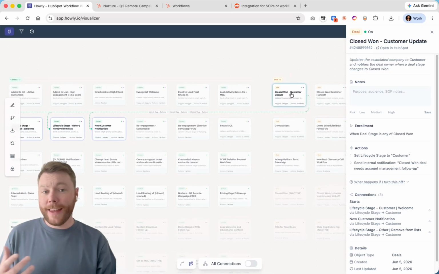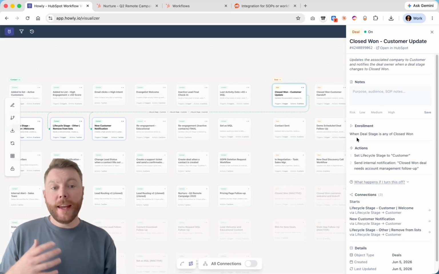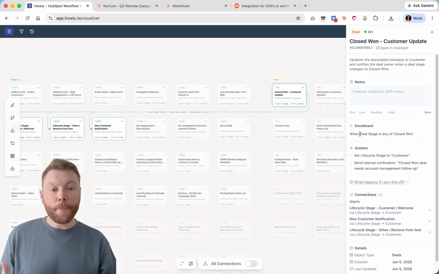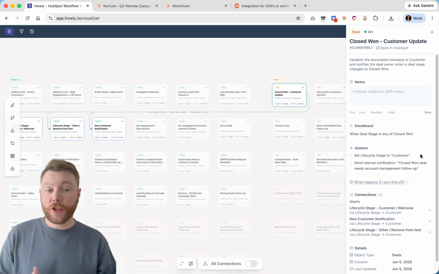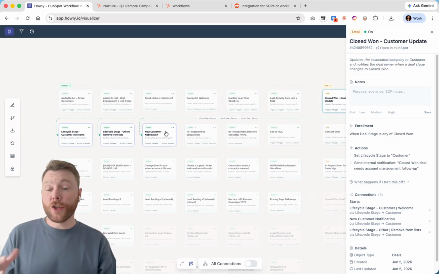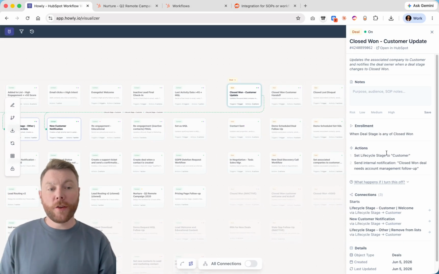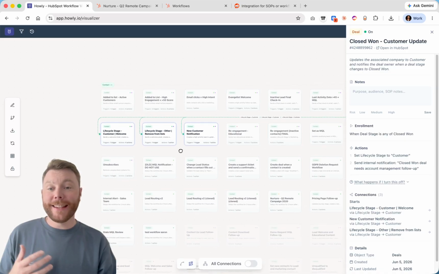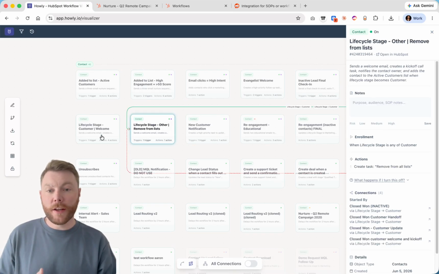I just clicked on deals right here in this portal, and we can see that it sets the deal stage to closed won. And then it sets the lifecycle stage of the contact to customer. What's interesting is that just by clicking on this, I can see that there are 3 contact workflow connections. It sets the lifecycle stage and then sends an internal notification. That's about it. But then if we look at the workflows that it starts, we can click into these ones. We can see there are a lot of connections here too.